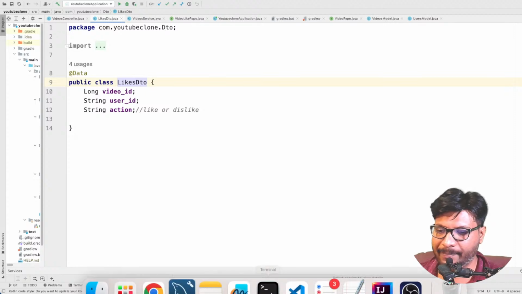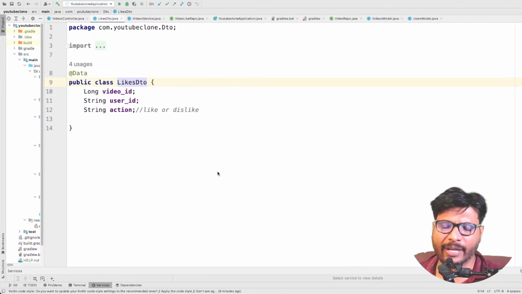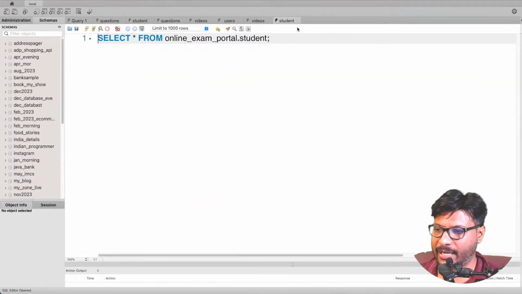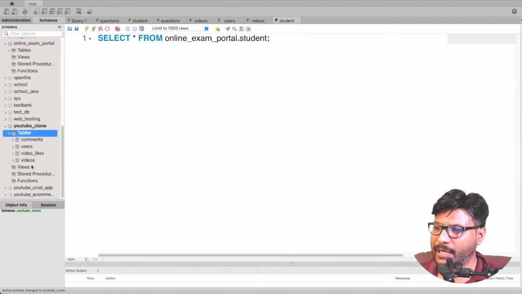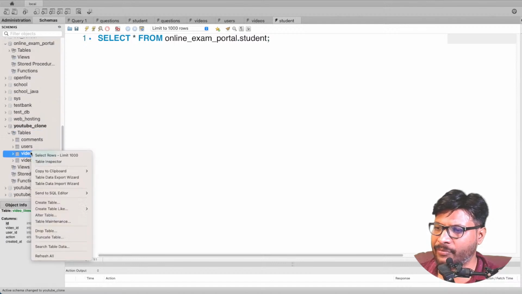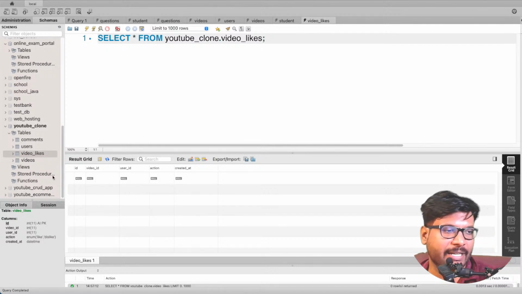one second, let me open my Workbench database. So we have a likes table, right? In the likes table I will just update the video ID and the action. Let me go to this one. If you see here, I have a video likes table. In this video likes table I will have a video ID, user ID, and action. As you can see, I integrated it and tested it, and it was working.